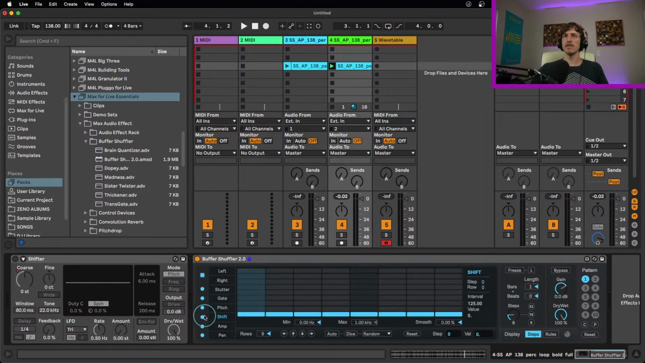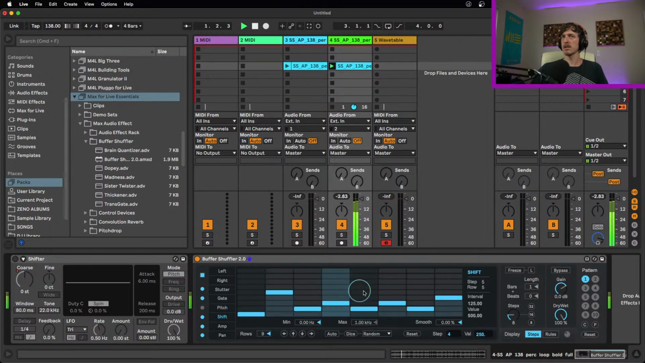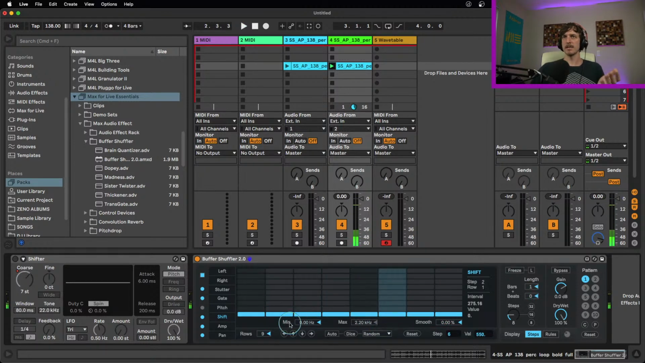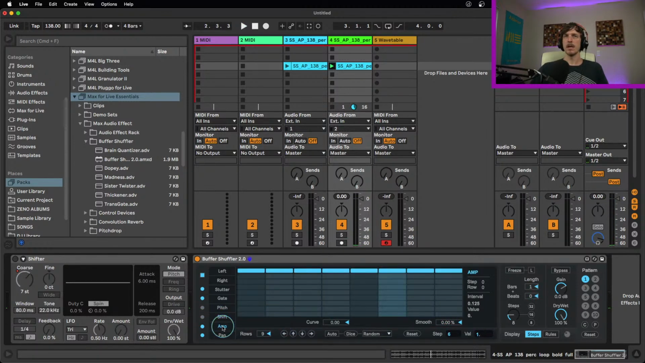And then shift. I think shift is going to be a frequency control. So pitch is going to pitch you up and down in semitones, and shift will allow you to pitch things up and down in hertz. And you can change the minimum and maximum range here, which sounds super crazy. And then we have volume control here.